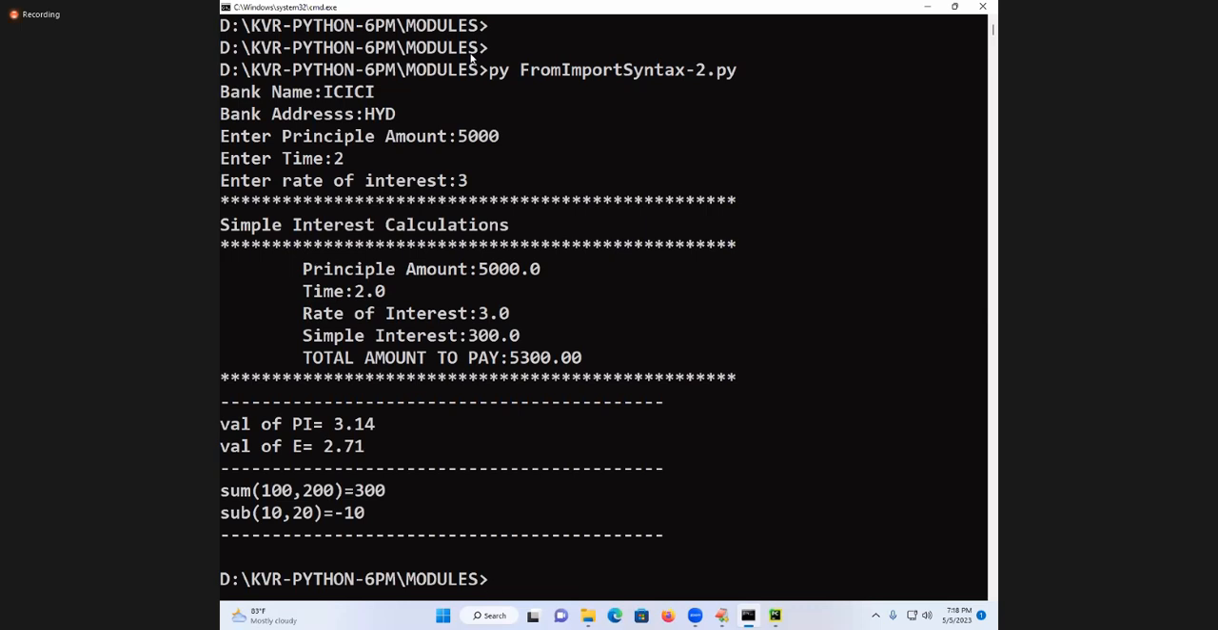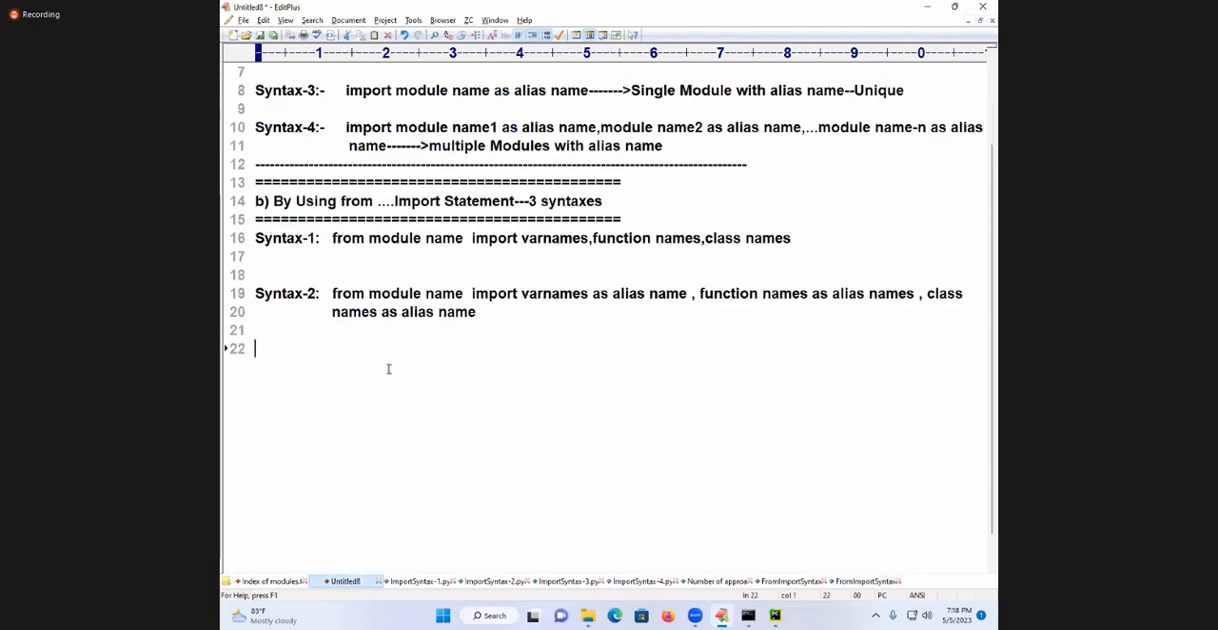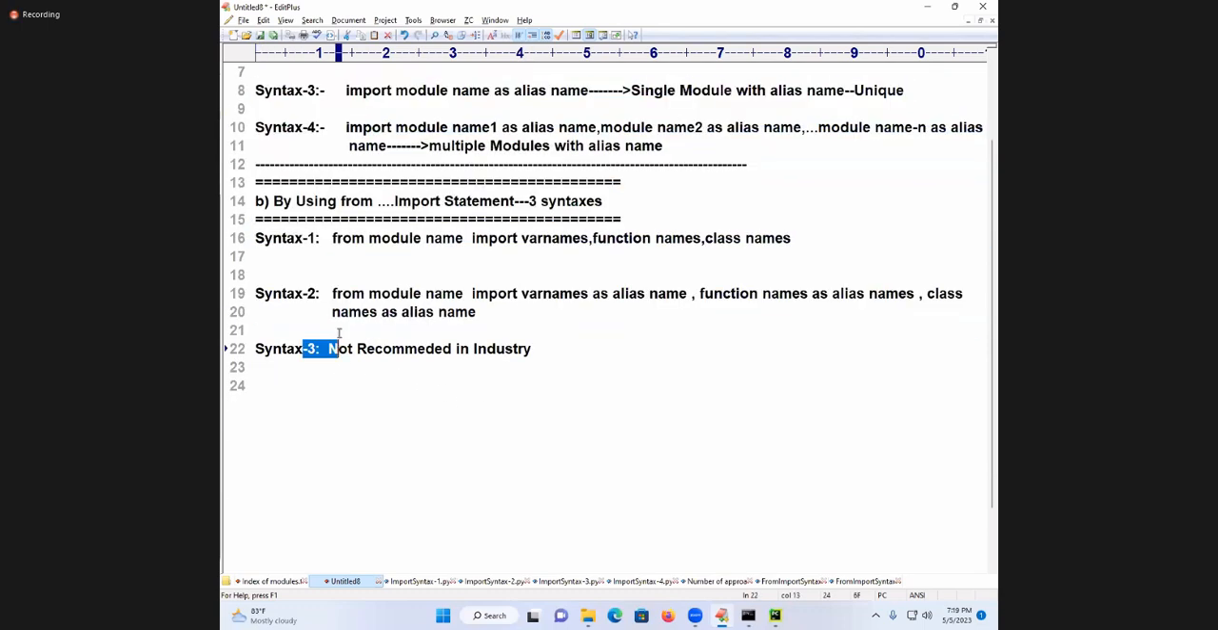Class names are easy. Go to the next one. I am going to take up syntax number 3, which is not recommended in industry. But as a teacher, I would like to give it to you. The recommended syntax is 2. You can follow any one, but syntax number 3, this second approach, is not recommended.